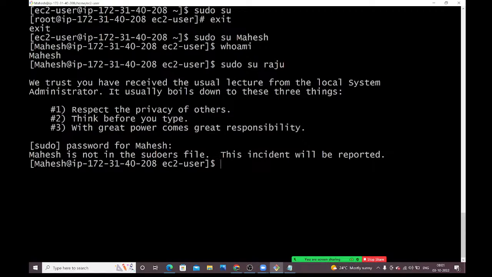Who will add the people into the sudoers file? The root user can add the users into the sudoers file, guys. Whoever is available in the sudoers file, only those people get access to do the activities. But here, Mahesh is not available in the sudoers file. That's why this incident will be reported. He can't perform the activities. Inside the sudoers file, ec2-user is available.